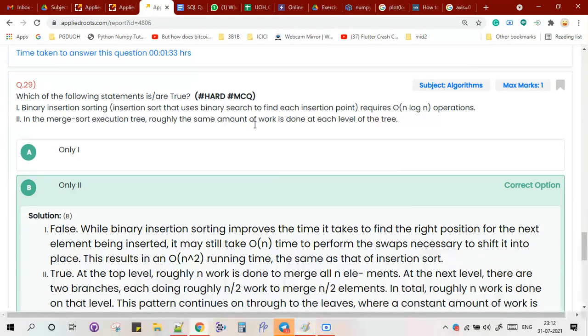In merge sort execution tree, roughly the same amount of work is done at each level, right? At each level. Yes, that's true, right? Because we are doing n amount of work, of order of n, to merge the array, whether we have size 2 or size 4 or size 8, anything.